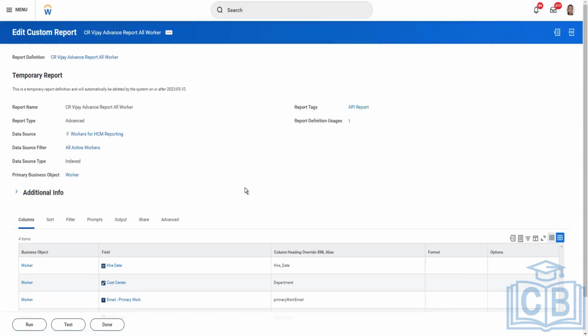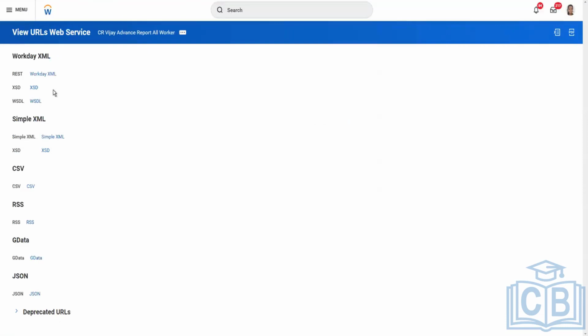When I click on view URLs, I'll be shown this page where Workday tells me the different URLs that it supports. Basically, the main formats that Workday suggests and allows are Workday XML, simple XML, and mostly JSON.